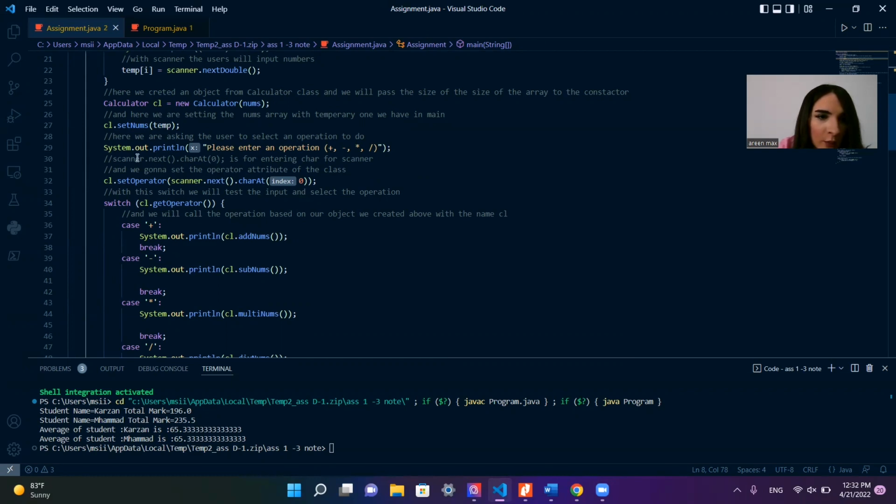Also in this line, here we are asking the user to select an operation to do. And after that, here in this line, we use scanner. By using this code, we enter a char for scanner. Also, we're gonna set the operator attribute of the class. With the switch here, we will test the input and select the operations, and we will call the operation based on our object we created above with the name.